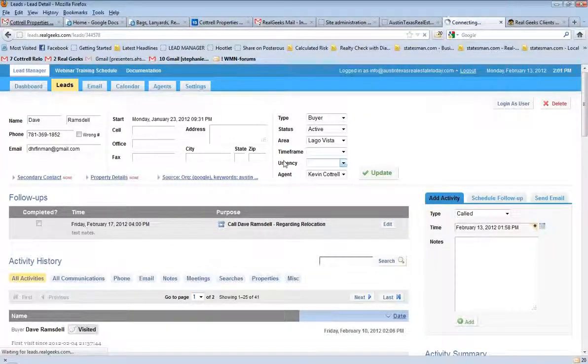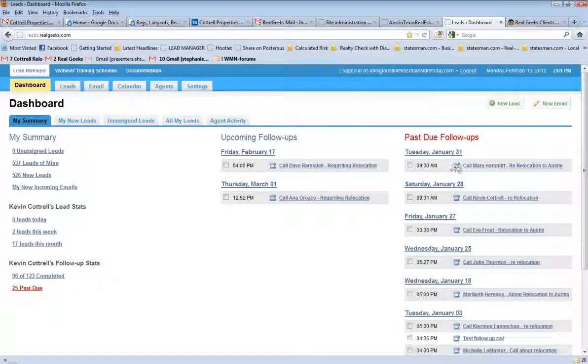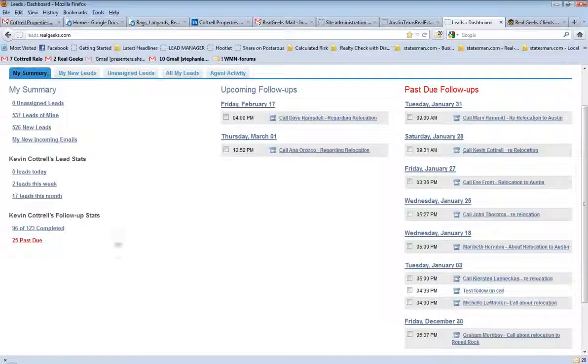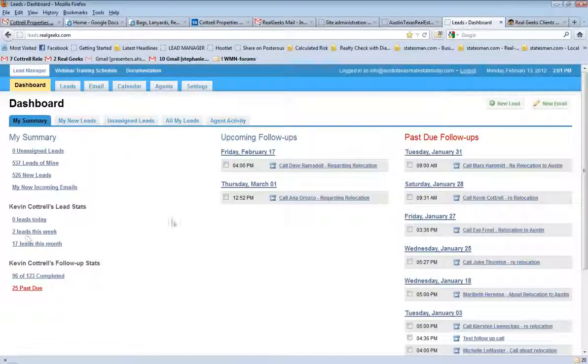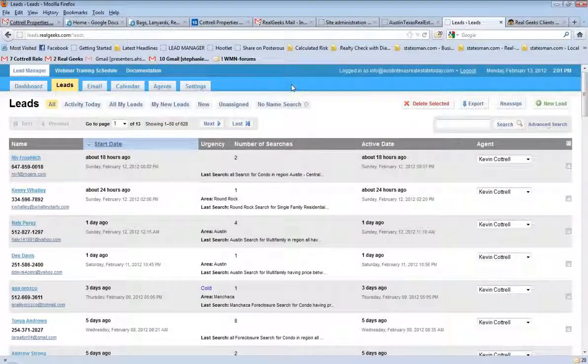So I'm going to go back to the dashboard for a second and continue on, and then obviously past due activities are here. And then I get follow-ups. Everything's available from the dashboard. Now if I click on the leads tab, one of the things you're going to see, and I'll get into and show you, is you can actually search, and I can save my searches. In other words, I got my new leads, all my leads, who've been active today.